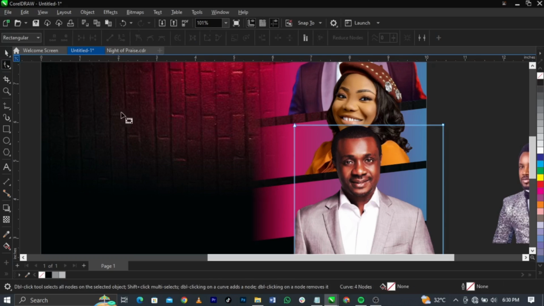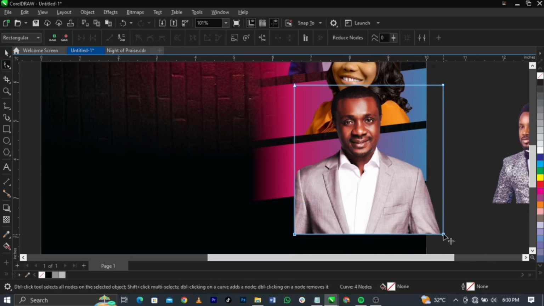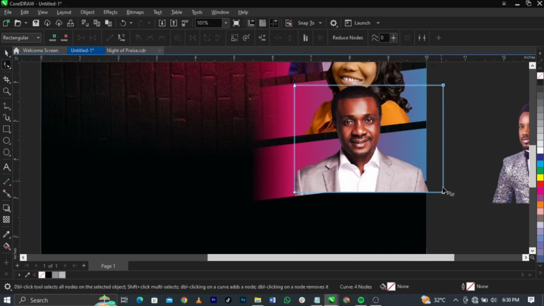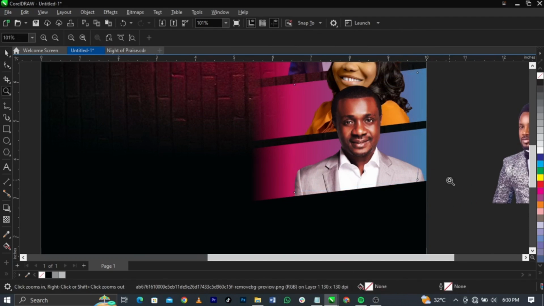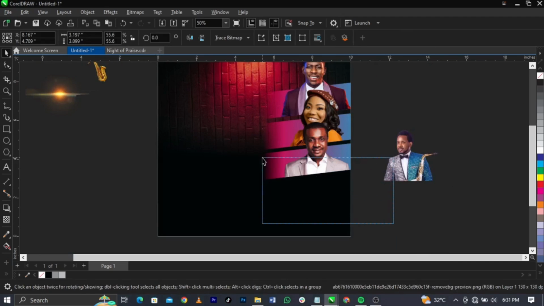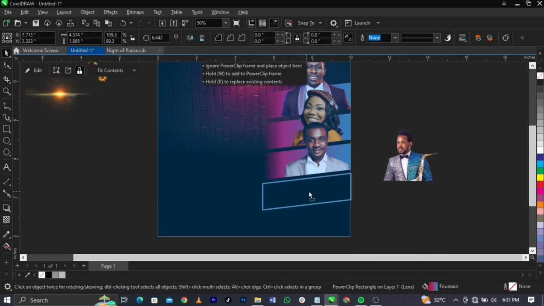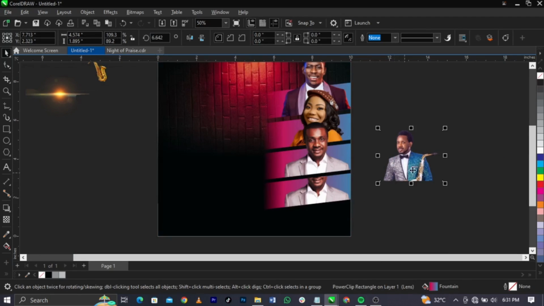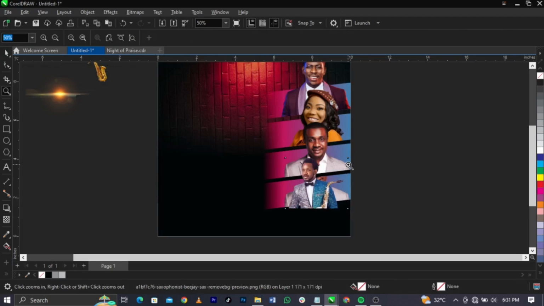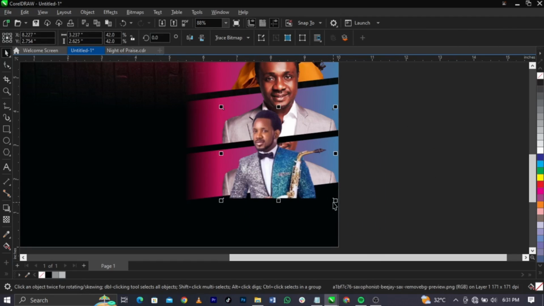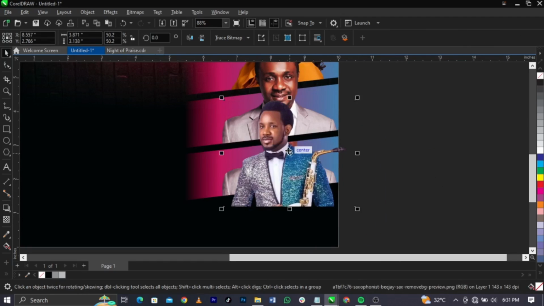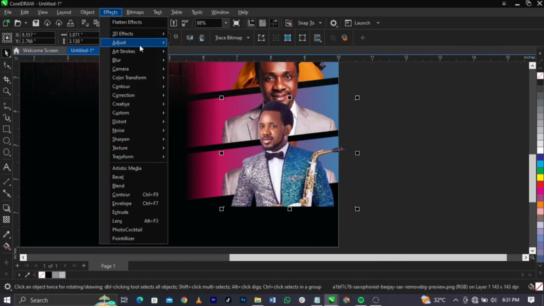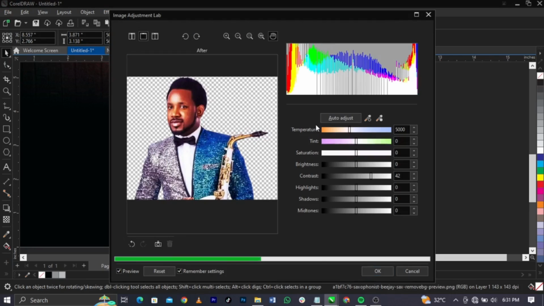All right, then select your shape tool and drag this here while you drag another one. Drag this one here this way. And that's perfect, just the way it is. Now select another one and bring it just right here. All right, so once you do that, bring BJ size and place this one here. Go to effects, select adjust, image adjustment lab. We've done that before. You can see how enhanced the image is.